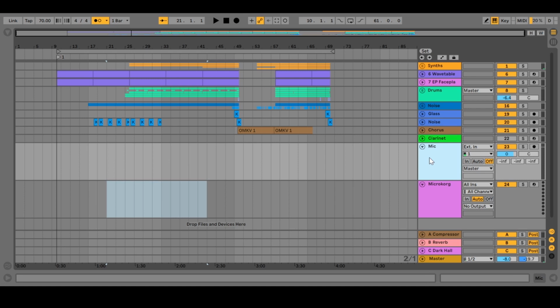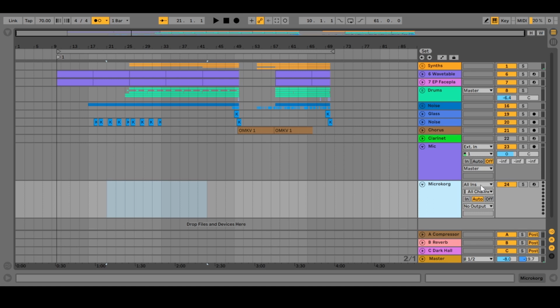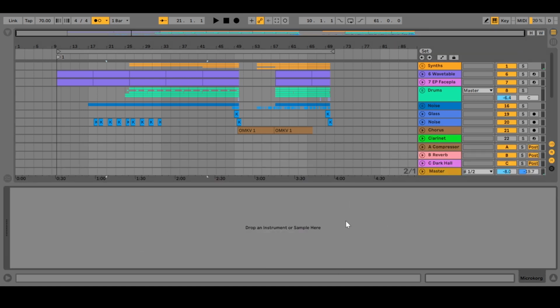Okay, so for my audio track, I have to make sure that the input channel is set to the same as the one in my interface, which is channel 1. And for my MIDI track, I have to make sure that it says all ins here for my MIDI keyboard to be able to control the sound. Also, I want to make sure that there's actually some sound to control, because right now this track is empty.